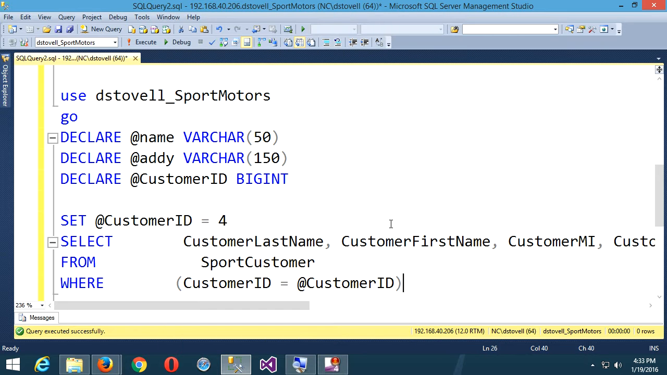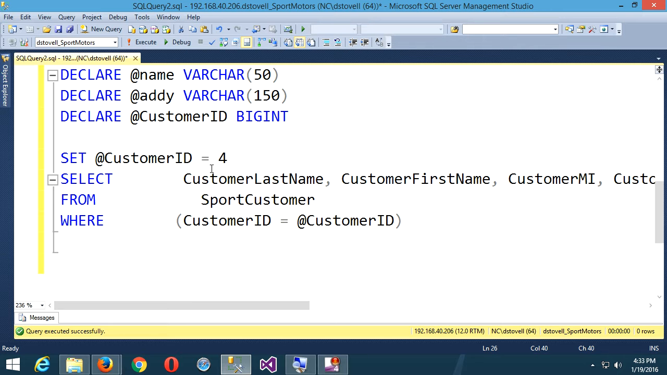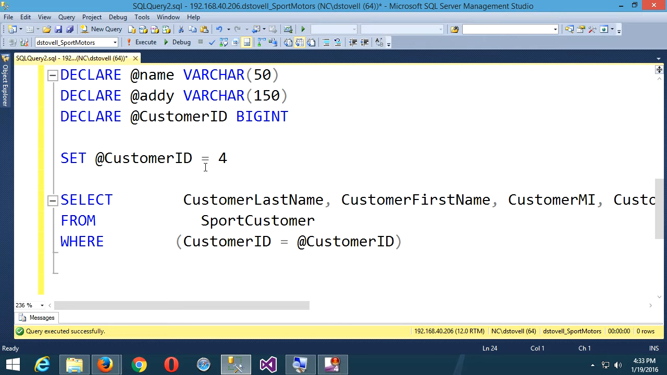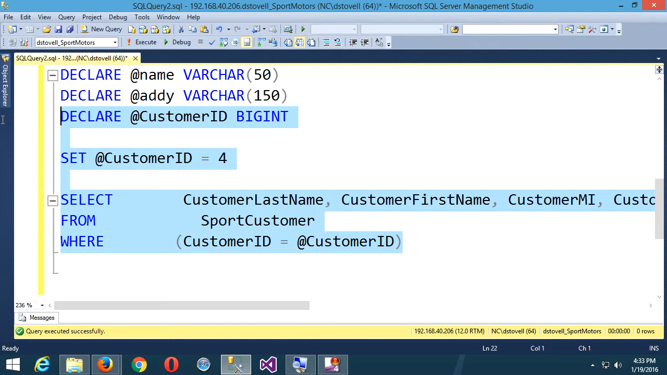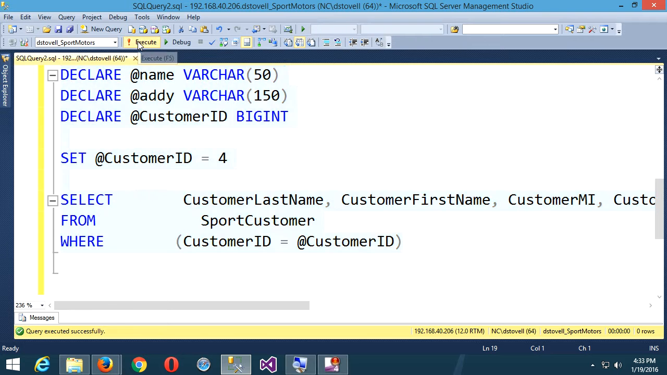So I'll click OK, bring the query down here, right? And I can start working on it. So you can see it set up. I've set my customer ID value. So this execute should work, right? I should be able to actually do this if I execute all that.